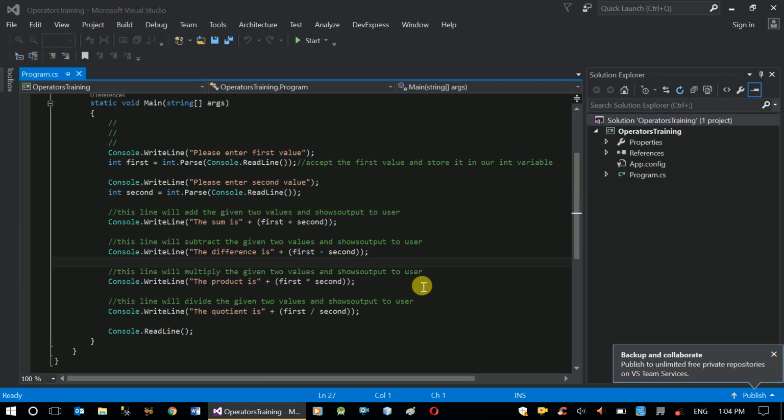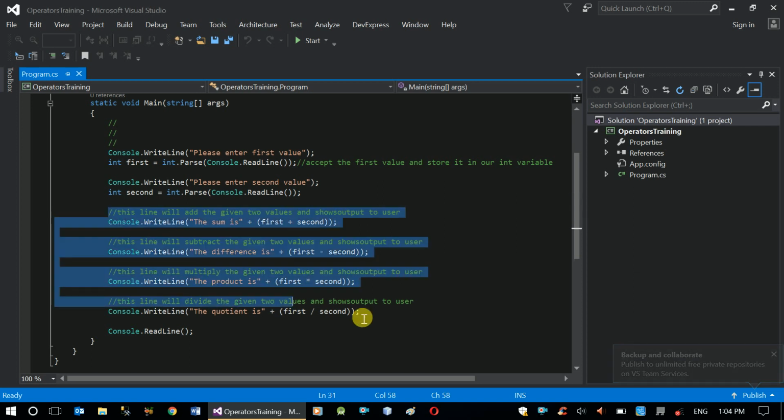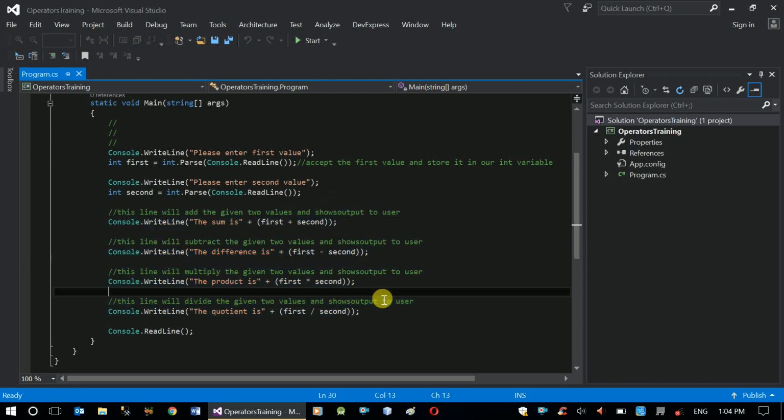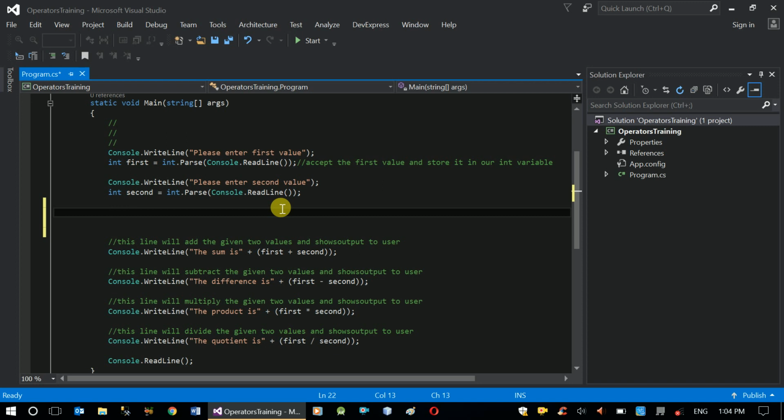There you go. Right now, what this code does is, after accepting two values, it automatically does all the operations and provides the output. But what if I want to choose? What if I only want to add those two values or subtract those two values? That means we have to provide some mechanism for the user to choose which operation to use. For that, we will use an if-else statement, where after accepting the two values, I'll provide the user with options.